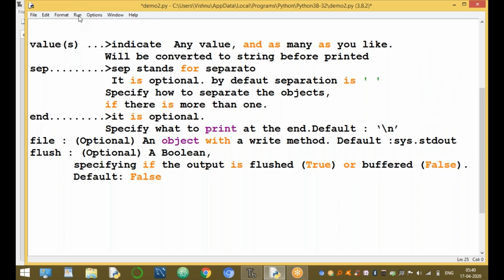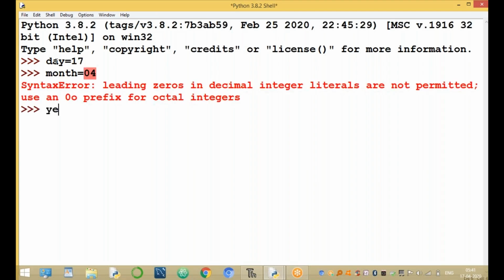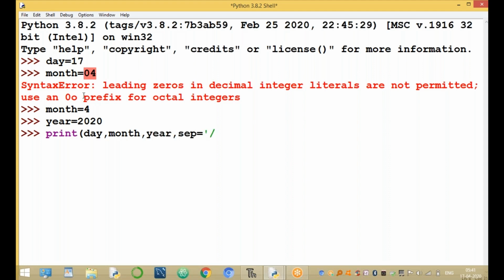Here we are using four parameters: value, separator, end, and file. For example, the day value equal to 17, the month value equal to 04, and the year value equal to 2020. Print the day value, month value, and year value, separated by the specified separator.